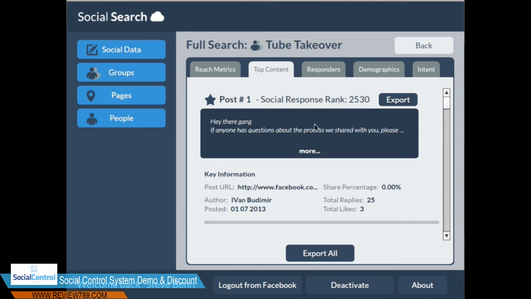Now, if you just want to have a look through all of the content later, you just hit export all. It's going to create a CSV. Or you can export an individual post, or you can bookmark it to the cloud.